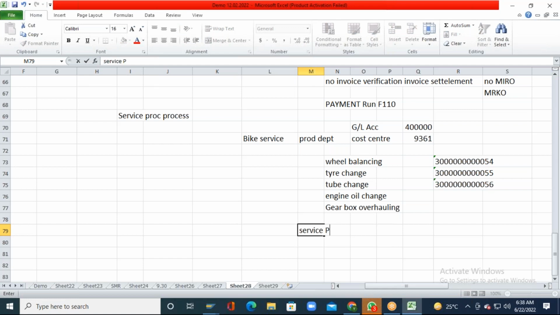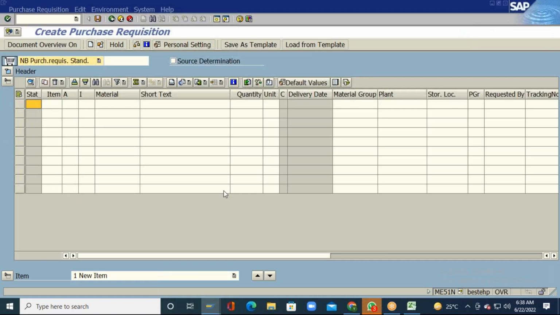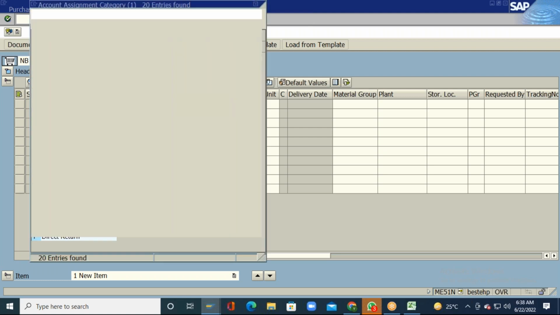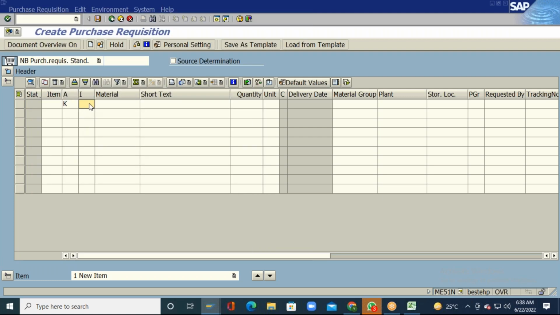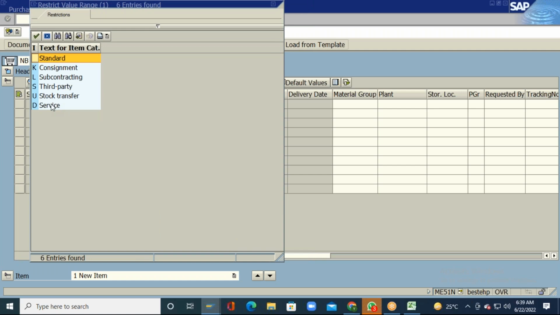Service purchase requisition. So let me go to ME. I will select how my system will come to know that I am trying to do a service. It is with account assignment category as K and item category as D. D is nothing but a service.